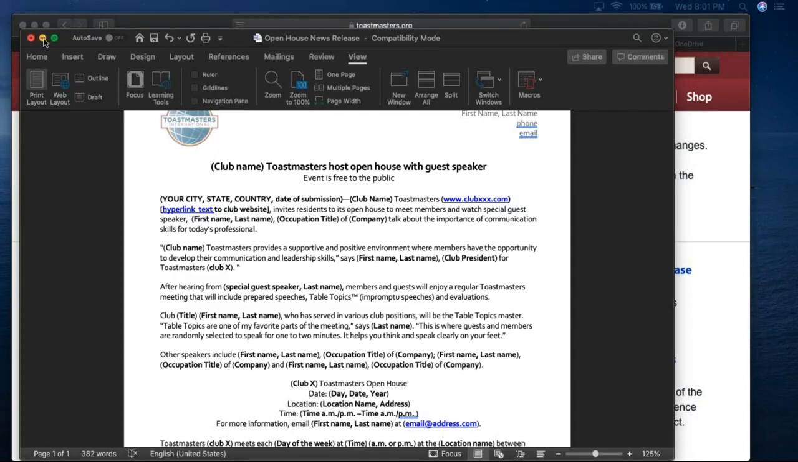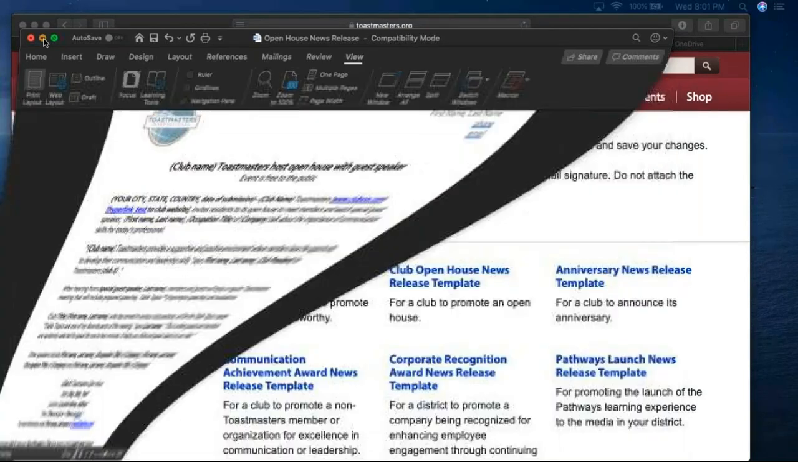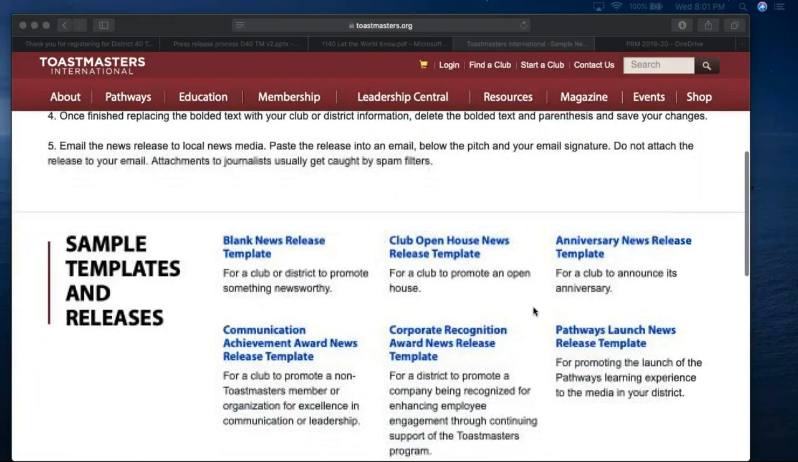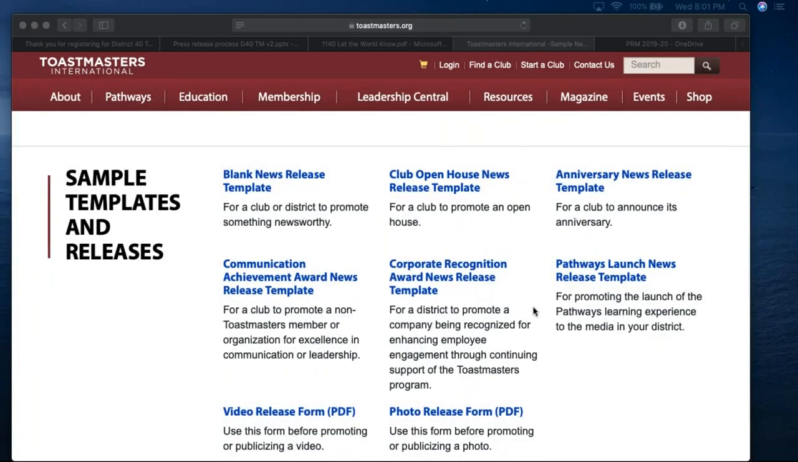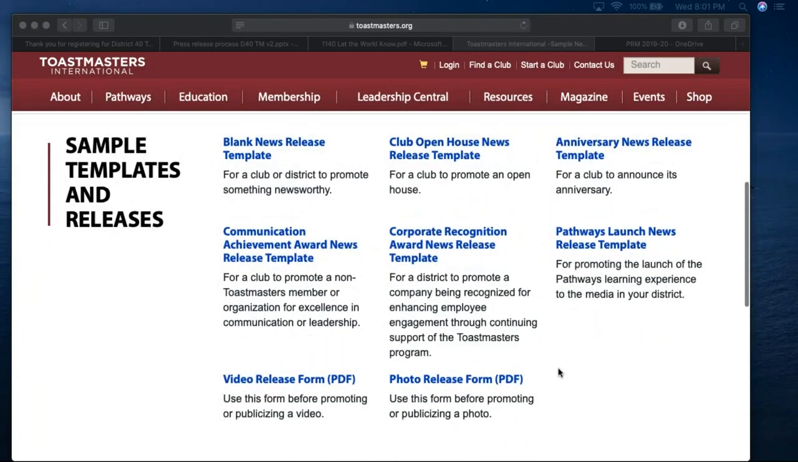So it seems like it's pretty straightforward so far, and hopefully you've seen this particular website here on the sample news releases. There are, like I said, some additional types of news releases. So maybe somebody has done some great things, some great work. Maybe they've achieved their DTM, and you want to give that to the newspaper. That's a great way to show what people are doing in the district or in your club, and it shows that people are doing stuff. Now that would be great for a newspaper.